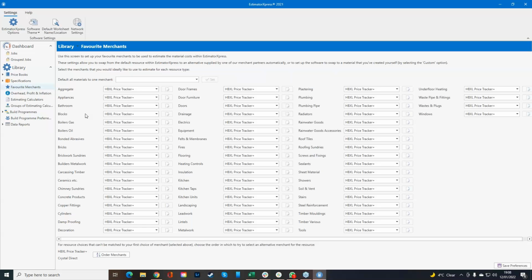So you've got aggregates, blocks, bricks, carcassing timber, and so on. And what we can do is we can then start saying, okay, we're getting our aggregate from Travis, we're getting our bricks and blocks from wherever you're going to get your bricks and blocks from. Okay, so you can use multiple merchants, and then the software is going to apply those options to the actual job that you're working on as well, making your ordering of materials a little bit quicker and faster.